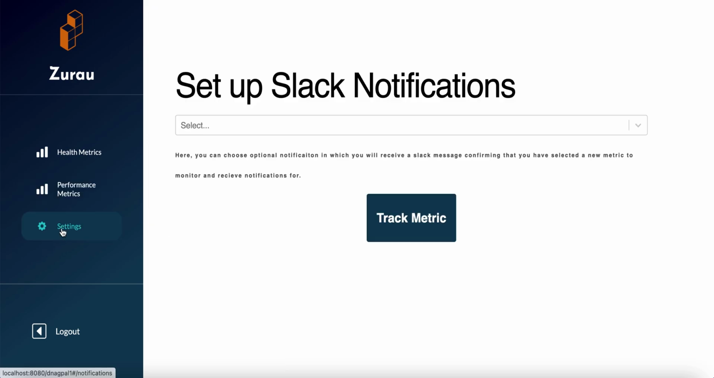Last setting is to set up Slack notifications. And this is something that I want to show you as soon as we get the app up and running.